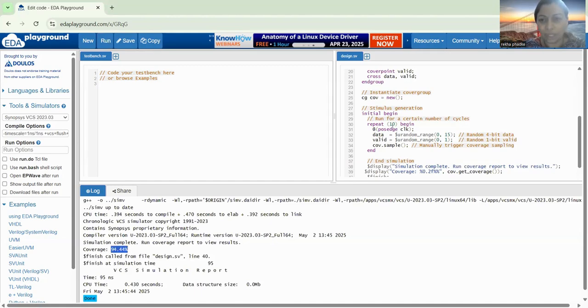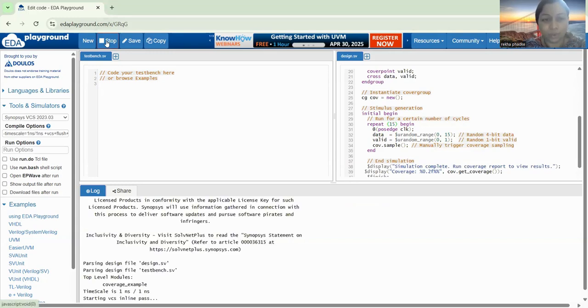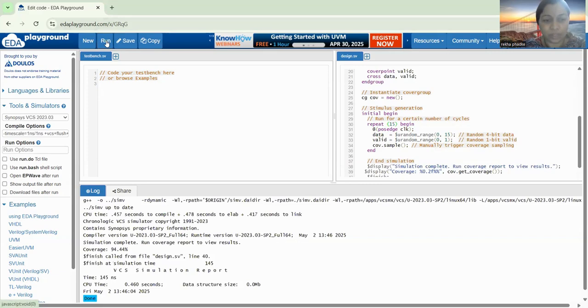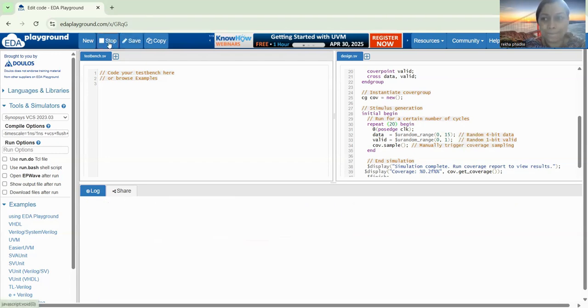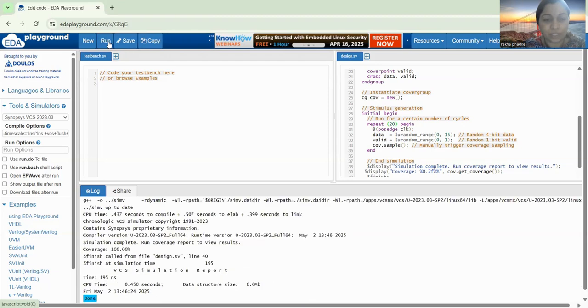That's the coverage. So now if I change this to 15, let's see what happens. The coverage obviously will increase. So let's see from 94.44, what is the coverage increase that takes place? So it's again 94.44. So we'll just see what happens if I change it to 20 and run this code again. Yeah, see, coverage is 100%.